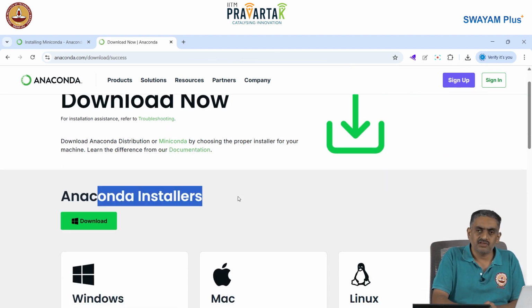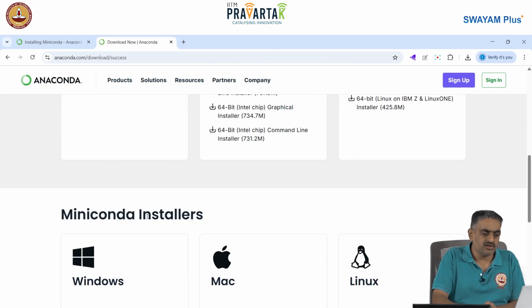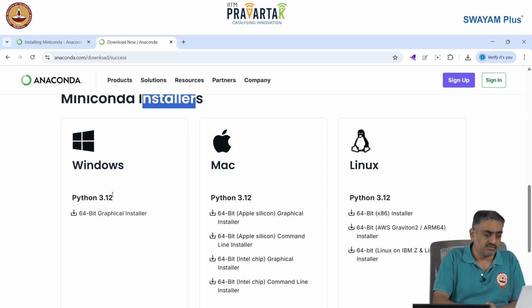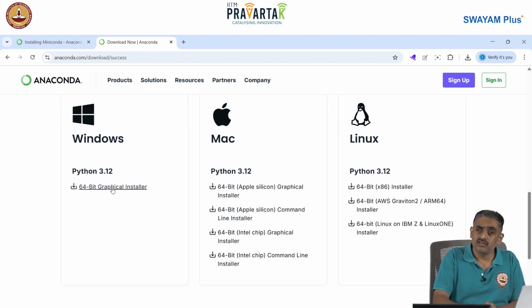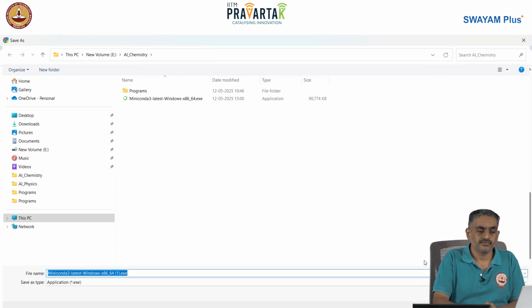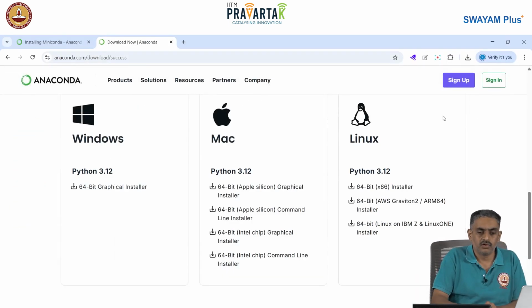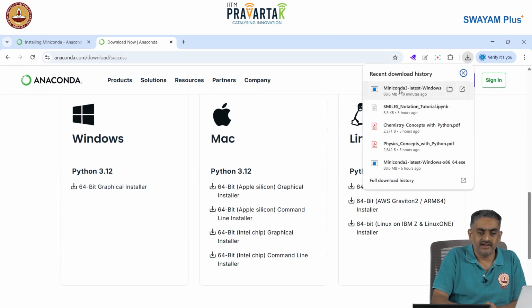You can either install Anaconda or you can install Miniconda. I would want to install Miniconda. As I said, for Mac and Linux, you might have to go through the steps here. But for Windows, I am just explaining the steps. Click on this, it will download. I have already downloaded it. Once you download, you will get it here on your screen. And I am just going to the folder here.